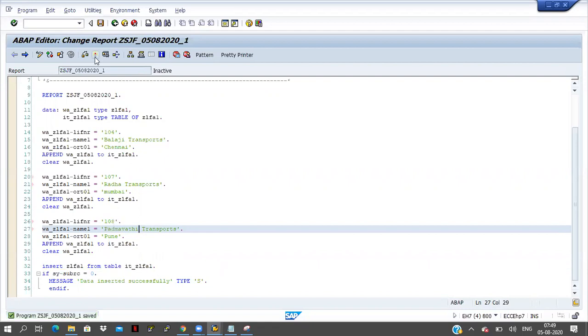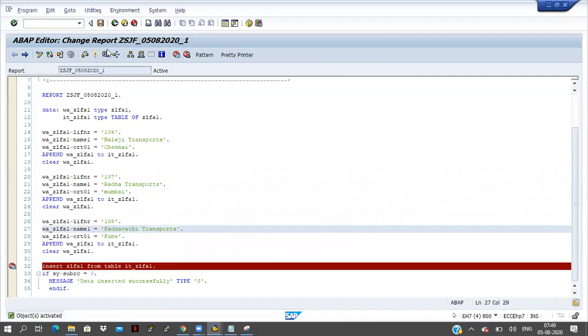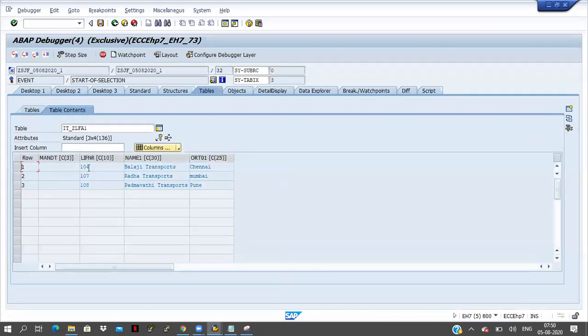Save it and activate it. Now execute it. Now I am trying to click on the F5 button. In the internal table 3 records are available: 104, 107 and 108. 104 already exists in the table level. Let us see what will happen now.